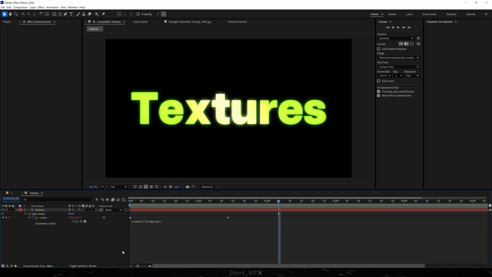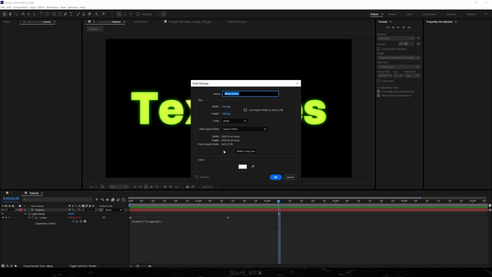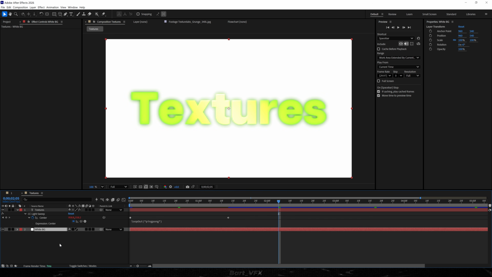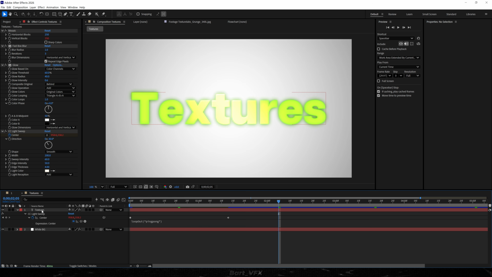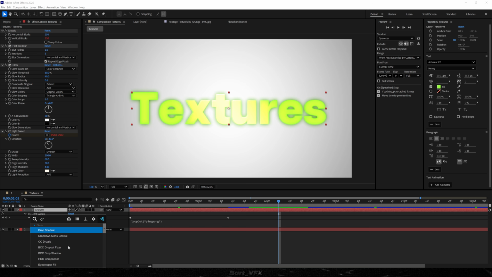So actually the next effect is gonna be drop shadow, but for this we're gonna need to have a white background just to be able to see it. So I'm gonna right click, go over to new, solid, let's call it white PG, hit enter. And actually to make it less flashy, I'm gonna add CC Vignette to this. And then we're gonna click on our textures layer and I'm gonna apply drop shadow.